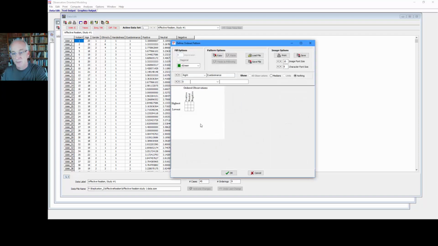Now we can define the ordinal pattern. I'll expand this out just so we can see what's going on. For the right eye dominant individuals, we expect the positive to be greater than the neutral, which is to be greater than the negative rating. So there's the ordinal pattern for the right eye dominant individuals. Now for the left eye dominant individuals, we're expecting the same ordinal pattern. So what we're hoping here is that the two PCCs will be high, and they'll be very similar in terms of their magnitude. So we can select OK.